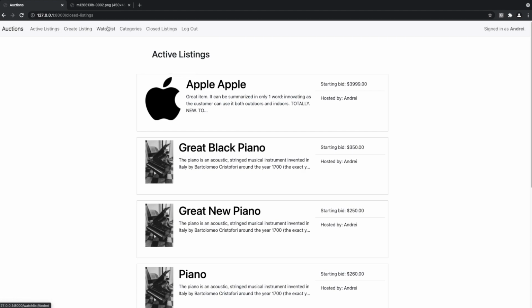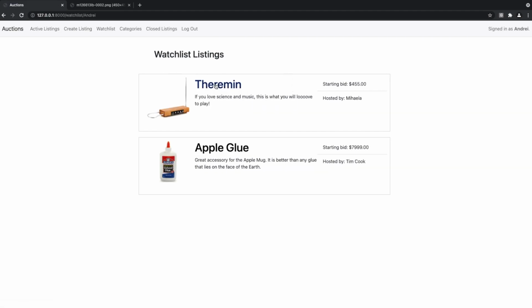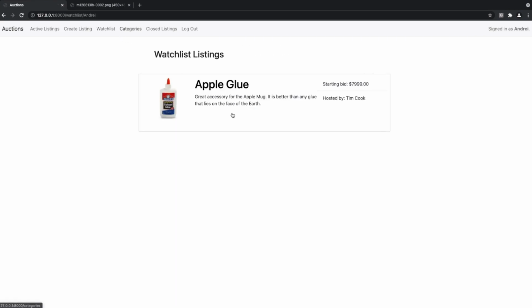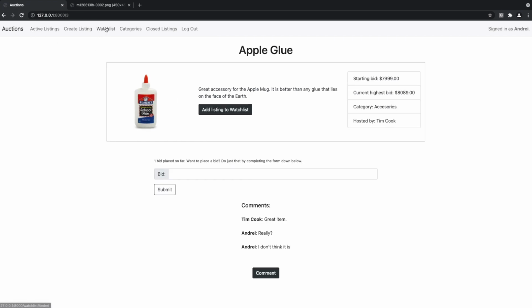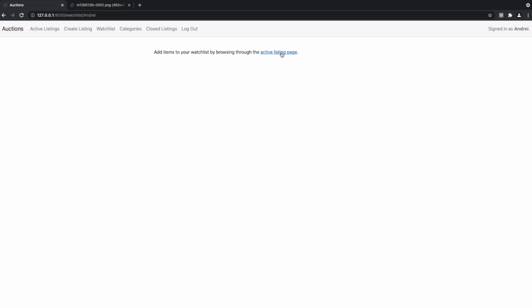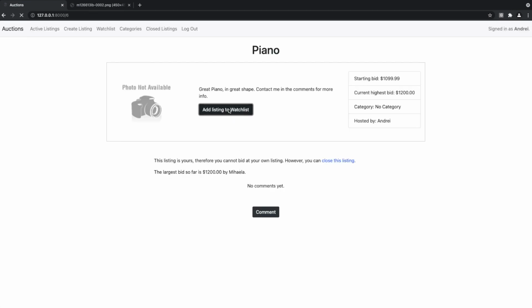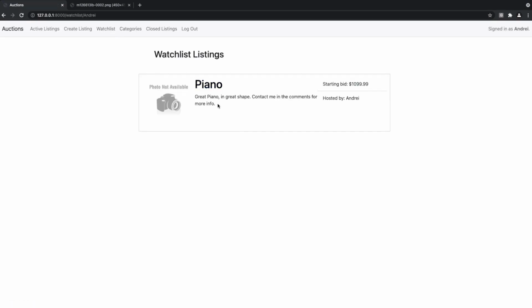The fifth requirement was to allow users to view their watch list. So as you see here, I can remove this item from my watch list and it will no longer appear here. I can remove this one as well and it will no longer be here. I can add a different item again. Now it will be over here.